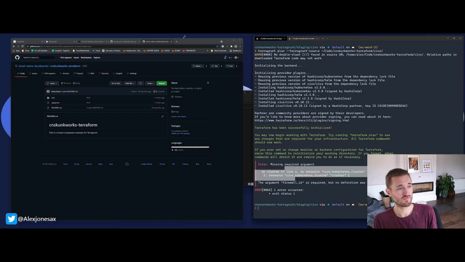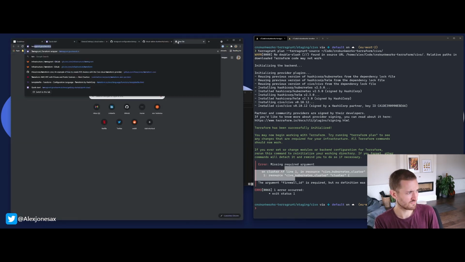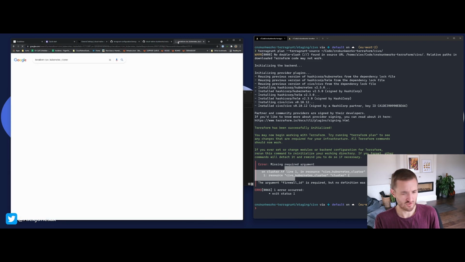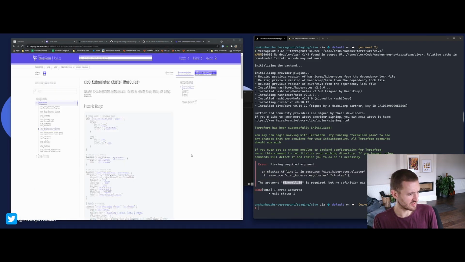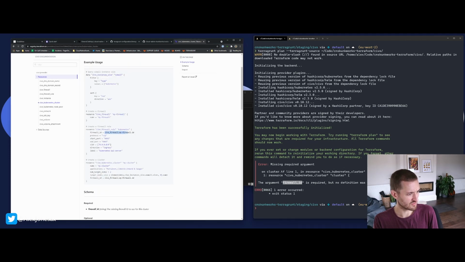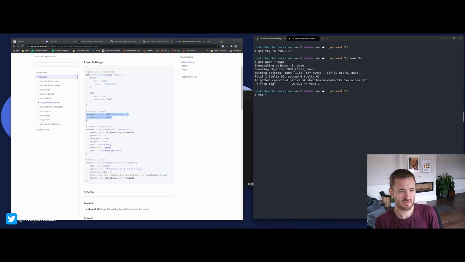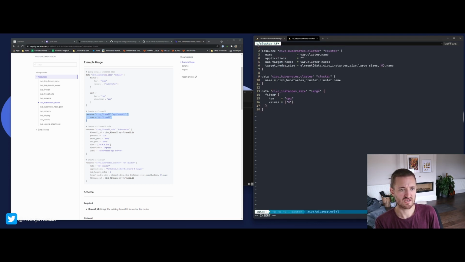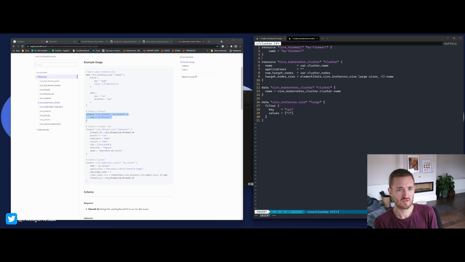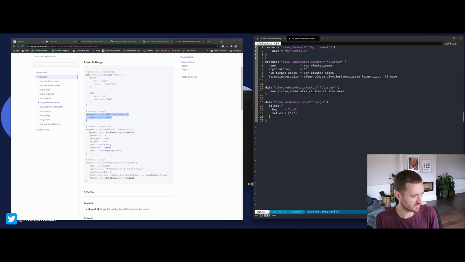So this is Terraform. So I'm just going to go Terraform Civo Kubernetes cluster, check out the docs, firewall ID. Firewall ID, okay, cool. So I have to create a firewall. That's fine, I'll do that. I will create a firewall as part of my example. So for Civo, I'm going to make it inside the cluster just so it's all encapsulated in one place. And I'm going to copy this example.